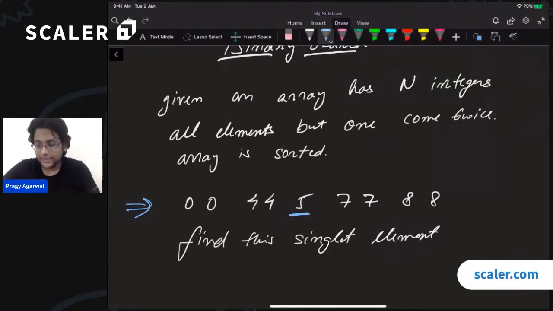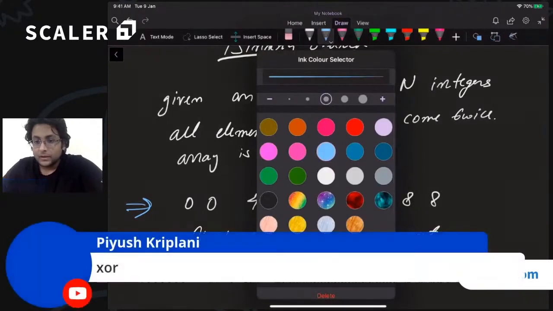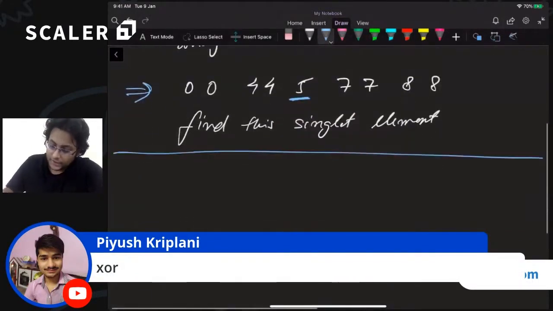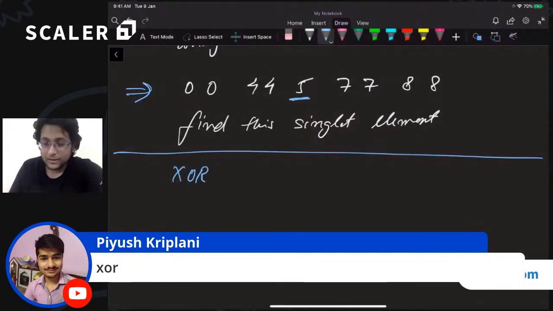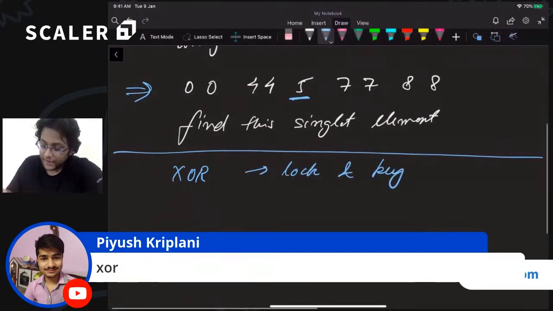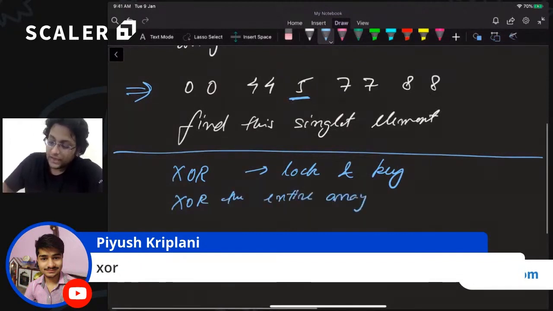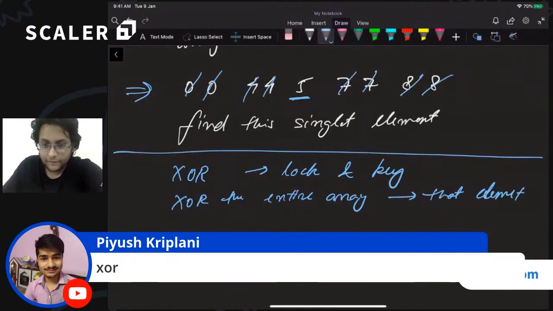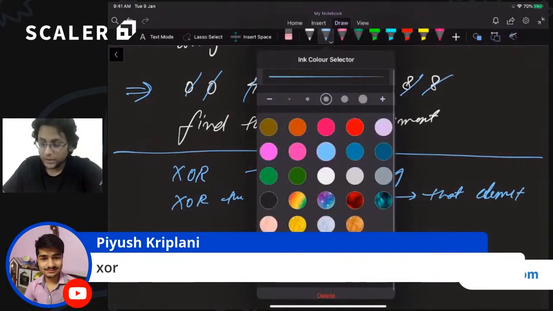So Piyush has a very nice idea over here. Piyush says, let's try XOR. Now, we all know the property of XOR. We have seen that in the bit manipulation class, that XOR acts like a lock and key. Basically, if I XOR the entire array, that is supposed to give me that element that occurs only once, because all these things will cancel. 0 XOR 0 will cancel, 4 XOR 4 will cancel, 7 XOR 7 will cancel, 8 XOR 8 will cancel, and I will be left with 5. So yes, that is totally a valid approach.